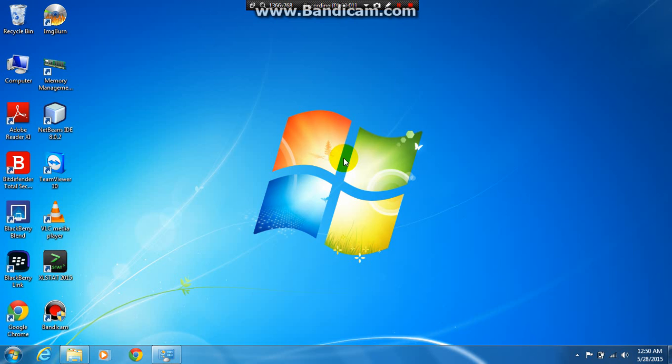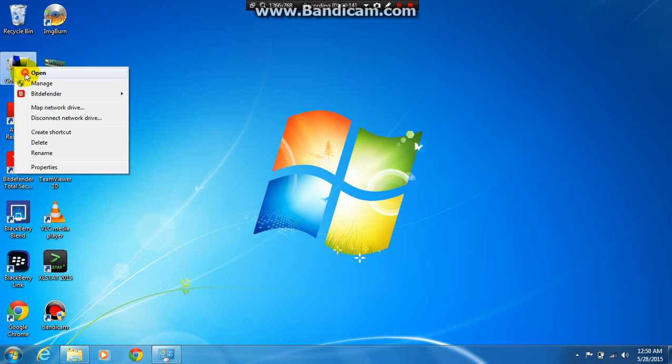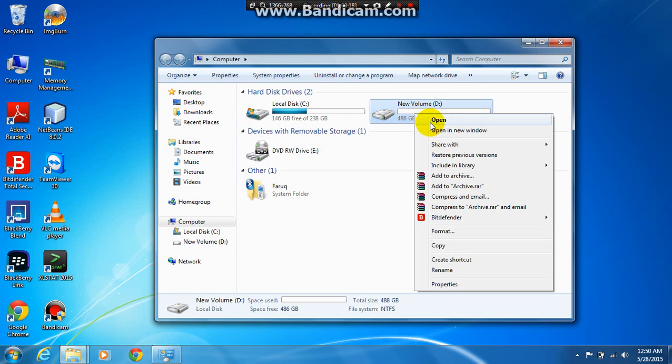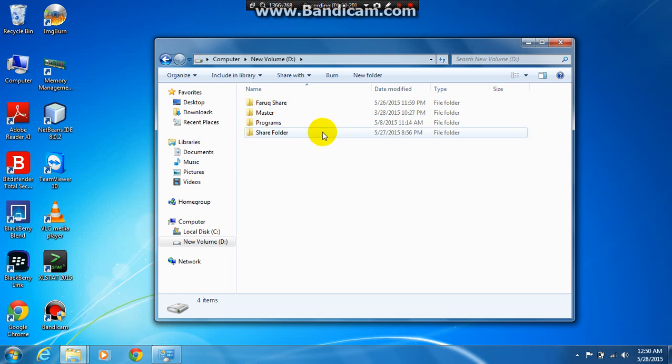Hello everyone, in this presentation I'm going to show you how to configure NTFS permissions in your Windows 7 operating system. So let's get started. I'm going to open computer, and inside of computer I've got drive D. Inside of drive D I've got folders and a folder called share folder.